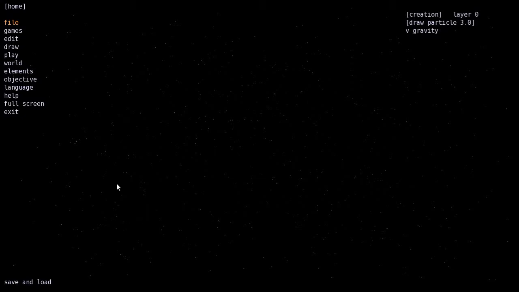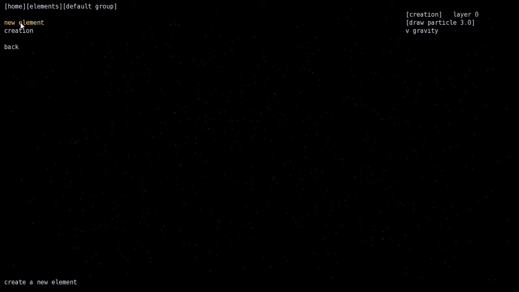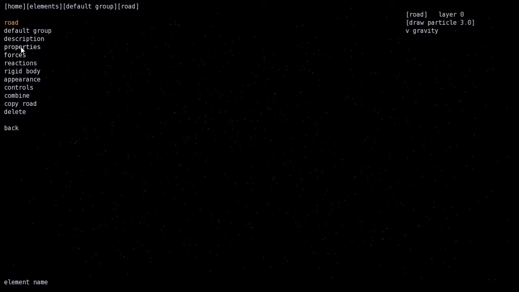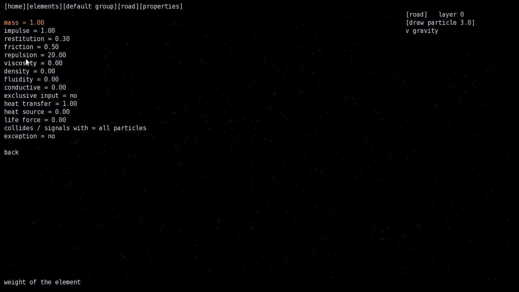So first of all, what we'll do is create a road. So we'll go into elements, into the default group, and we'll create a new element, and we'll call this road. And in the properties, we're going to set the friction up to be really high.